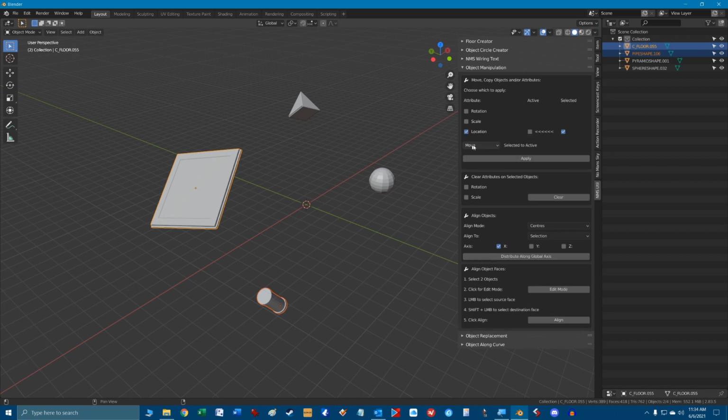Another drop down will appear here, which either allows you to move or copy the object to that location. In this case, we just want to move it, and we'll go apply. So you can see now the pipe will move to the same origin of the floor plate.